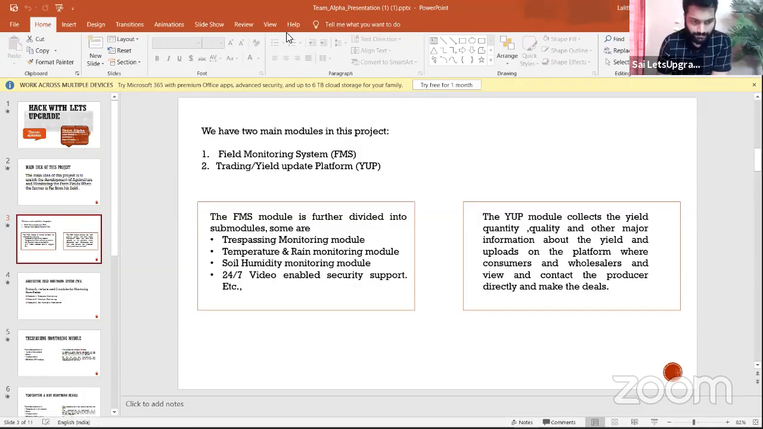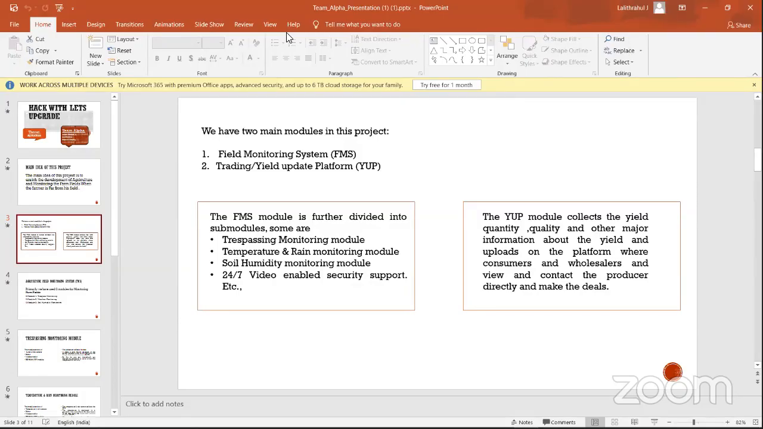And the second part is a trading or yield update platform. We are building this platform so that the farmer can directly post the yield, what is produced, on the platform. The consumer or the wholesaler can view it through the platform and contact the farmer directly, and make the deal directly instead of going through a middleman.